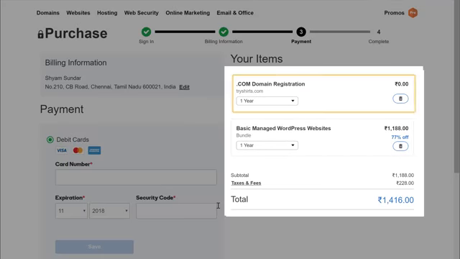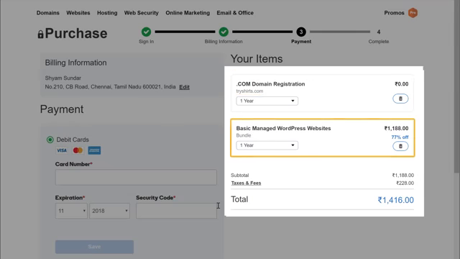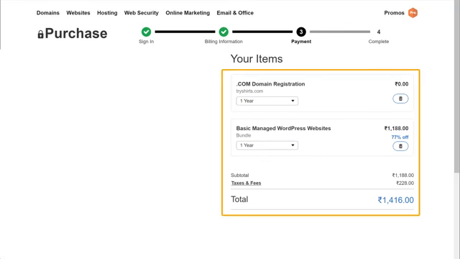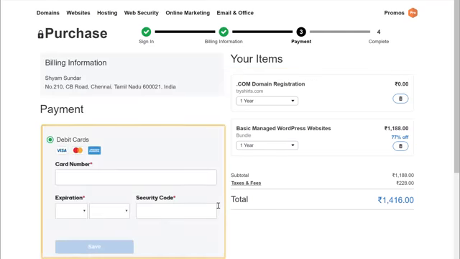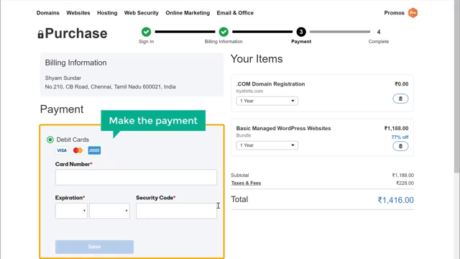Now here you can see that we are getting our domain, which is tryshirts.com, and our hosting. Now both of these are going to be valid for 1 year, which means once you place this order, your website will be live on the internet for the next 1 year. So now let's go ahead and make the payment.